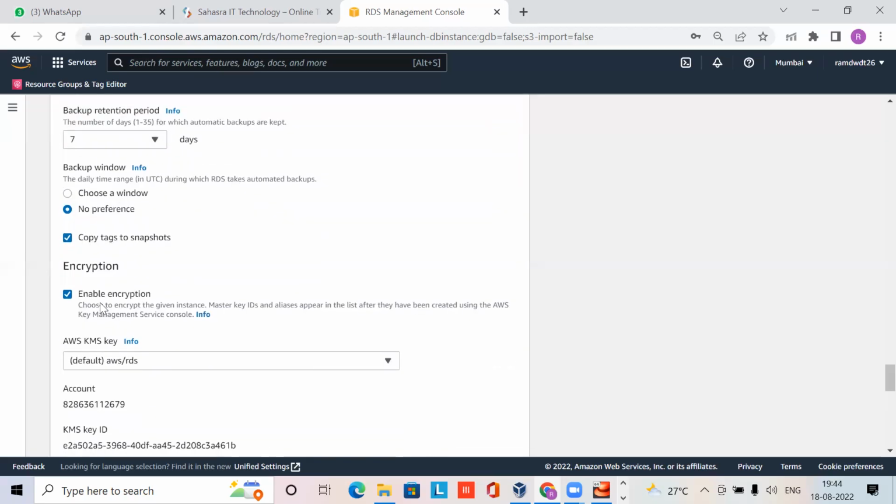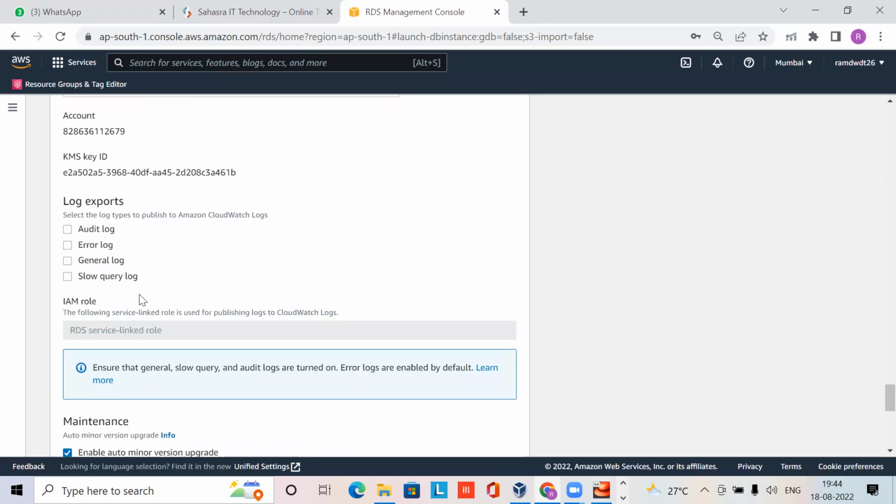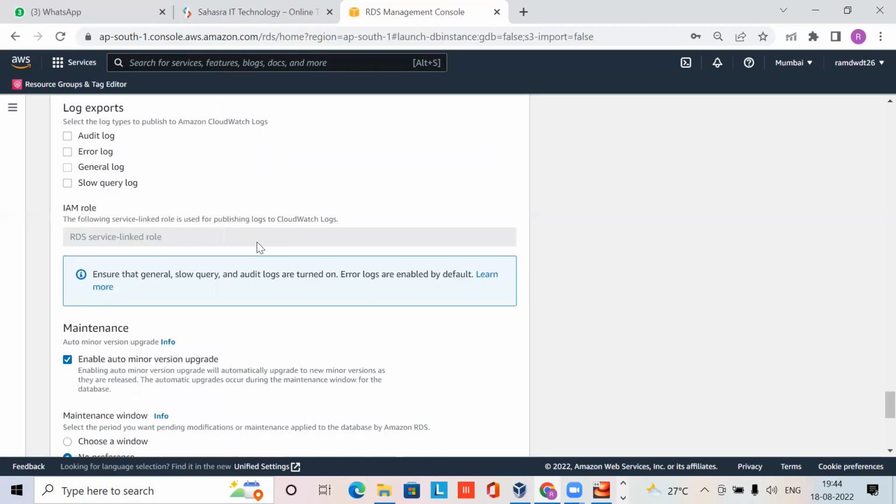Enable encryption with a KMS key, which we call the encryption key for your snapshots and your RDS instance data. It will apply the encryption. Like that, if you want to export your error logs, general logs, slow query logs, and audit logs, that is also possible. For monitoring, CloudWatch. And one more thing.